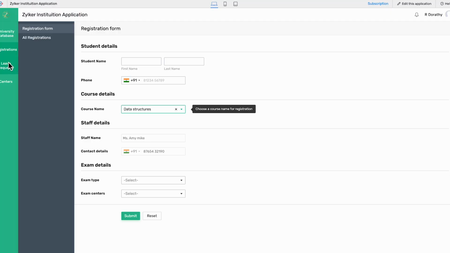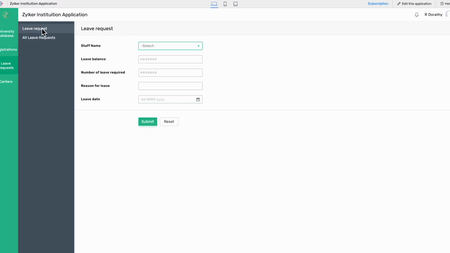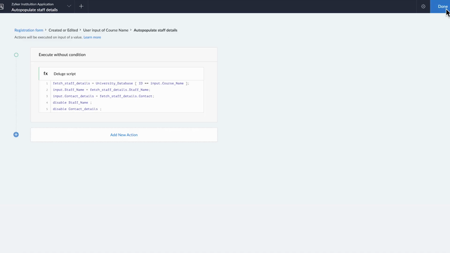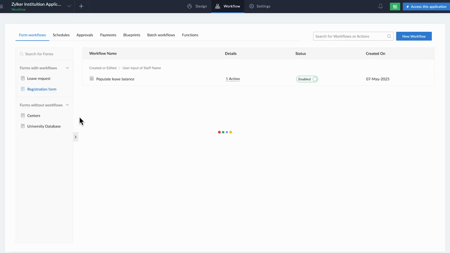Based on the same concept, I have also auto-populated another value in the leave request form, right? Here, whenever a staff name is chosen, you can see the leave balance of the staff is getting automatically populated, right? This is achieved because of the relationship that I have with the university database. I have used a similar script. Let me show you the same.